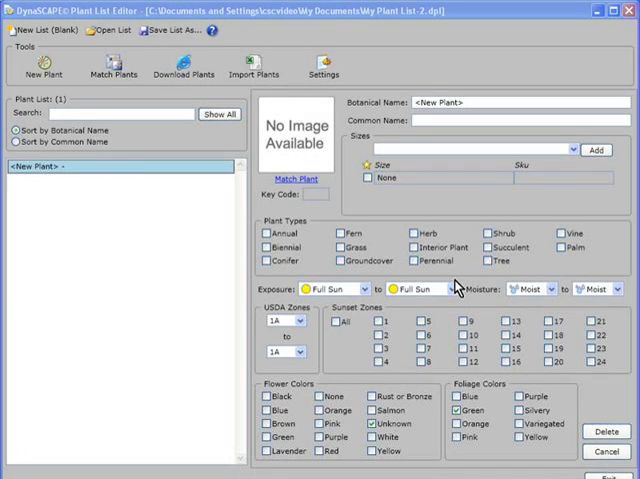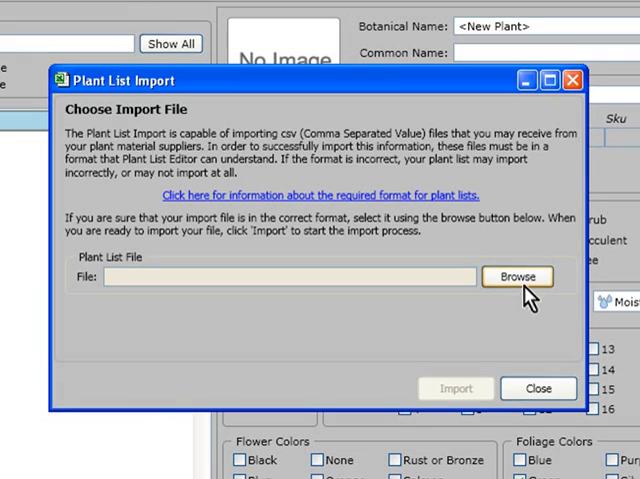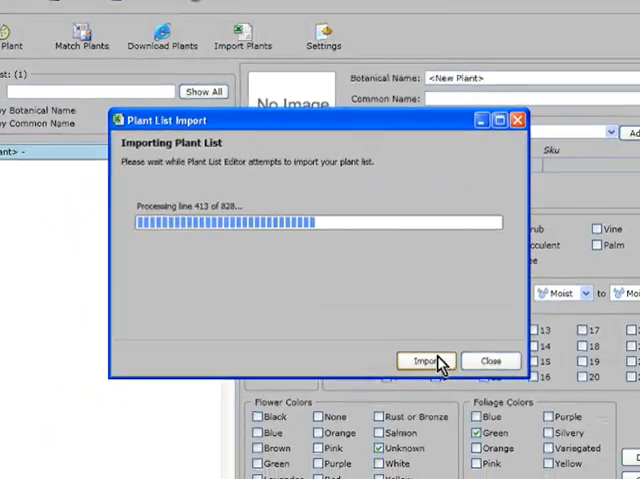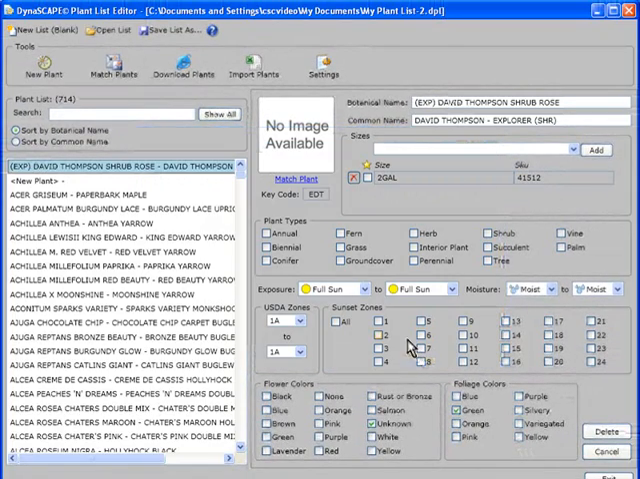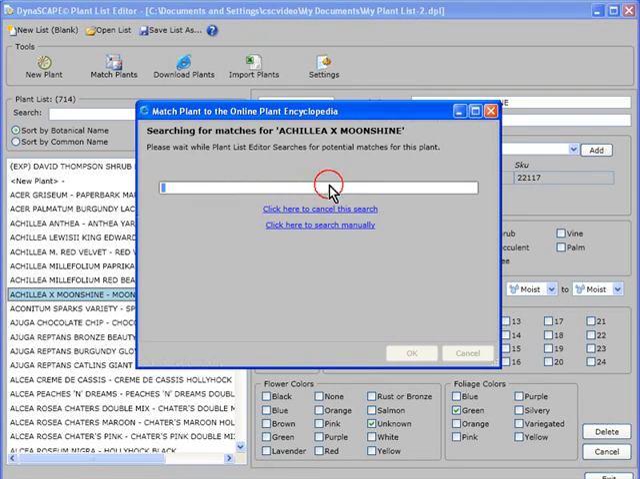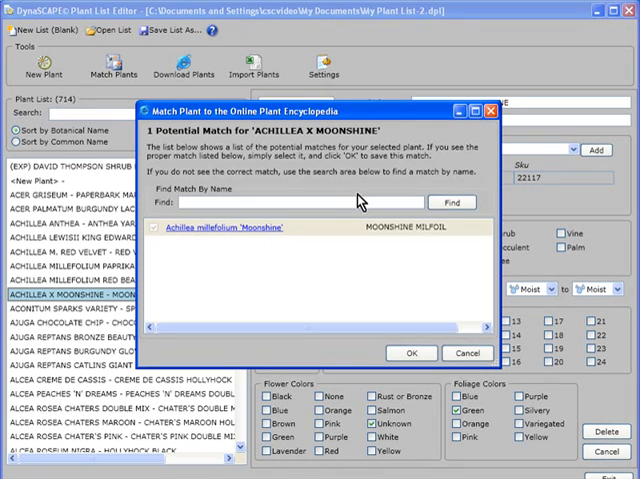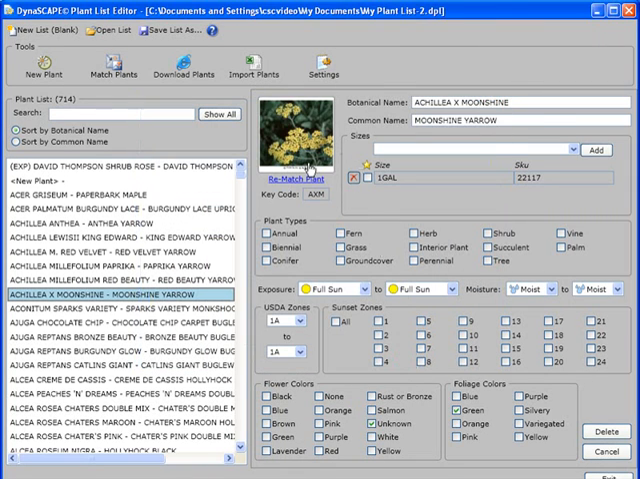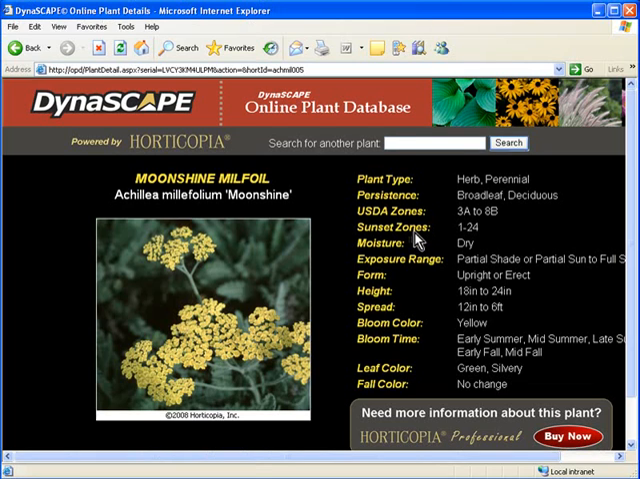Another way to create my plant palette is to import a plant list from a local supplier or from another software program. So I can import plant lists. They just need to be CSV files, which is an Excel format. I'll find my perennial plant list from a local perennial supplier, click Open, and import that into my plant list editor. I can then match them up to the plant encyclopedia to get myself an image and plant information. There's my plant I'm going to match it to, click OK. Now I've got an image. If I click on the image, it will take me to the online plant encyclopedia, where I can see detailed cultural information about this plant.